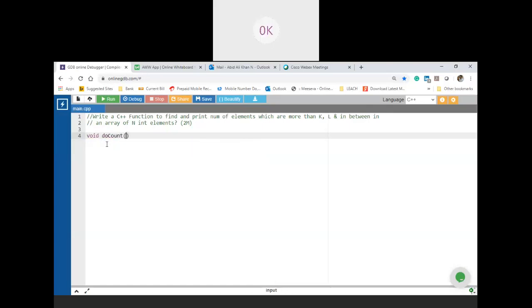Assume that, 1 minute. I think you are trying to print inside only. Write a C++ function to find and return. I want all the 3 numbers to be returned. Return the number of elements which are more than k, which are more than l, and which are in between k and l. And the assumption is, since it is not given in the question, assume that k is less than l.